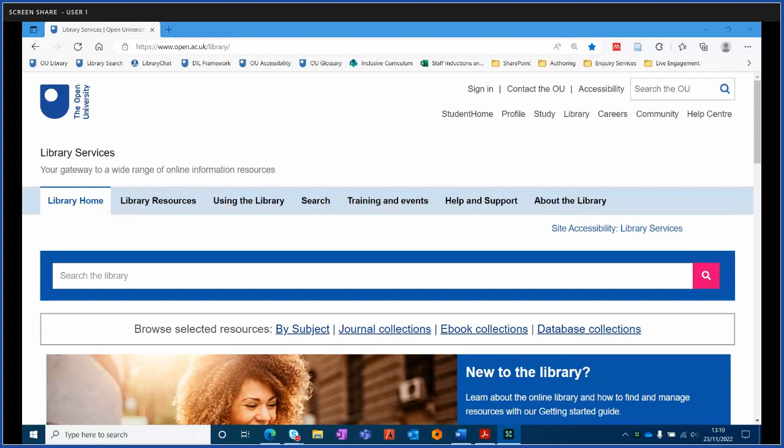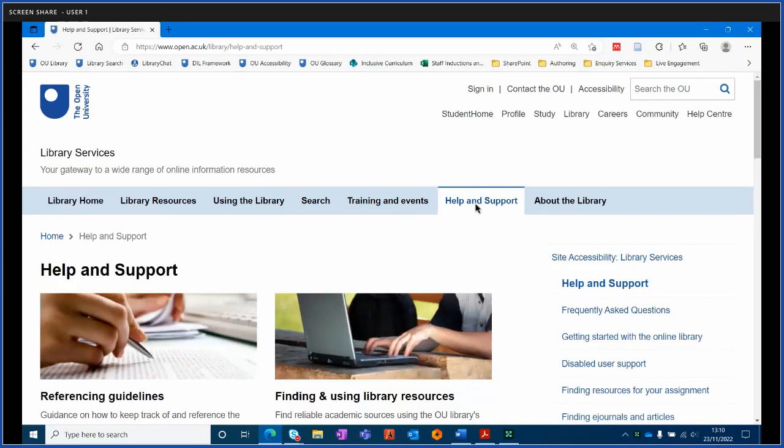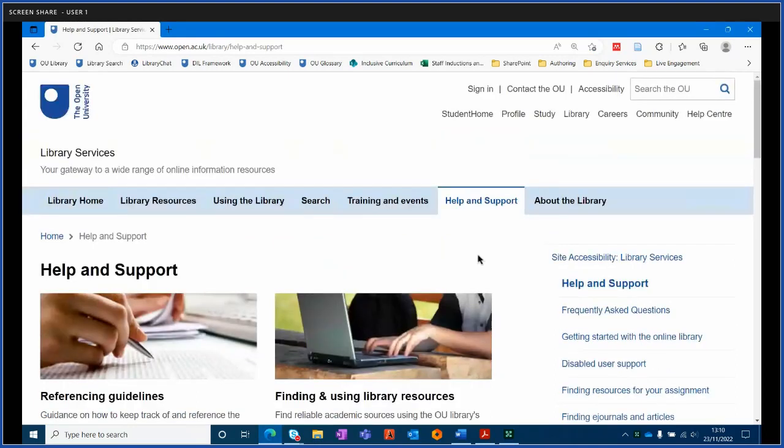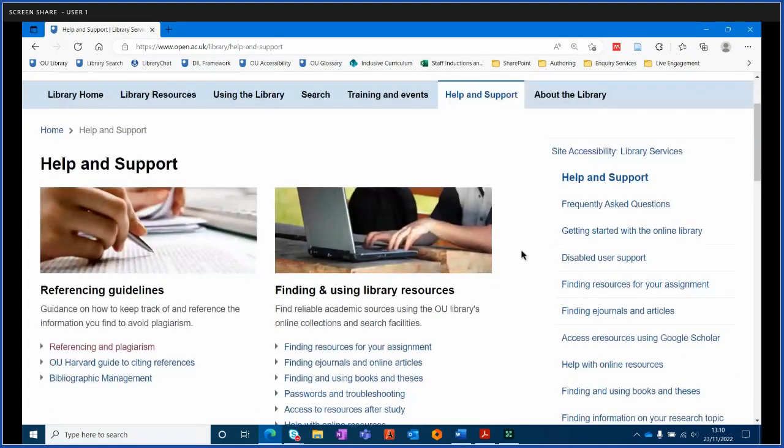So you can find a wealth of information to help you during your studies from these pages. But I'm going to click onto the tab called Help and Support from across the top of the page. So I'm going to click on the Help and Support tab. So the page has changed and it's taken us to the Help and Support page. So I'm going to use the Help and Support menu on the right hand side of the page and I'm going to click on the link for Disabled User Support.